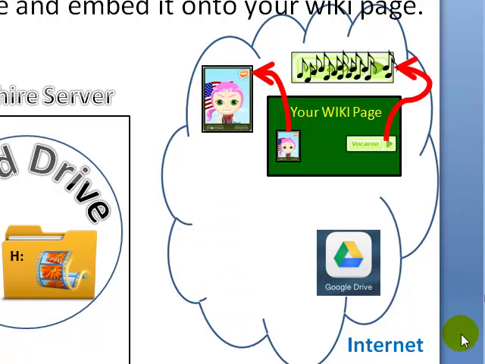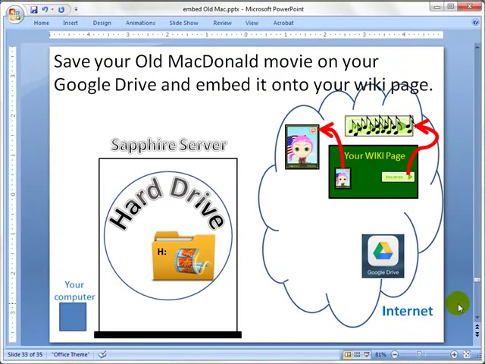So another place on the internet where you can store things is your Google Drive. Everybody in our school district has space to save their files out on the internet in something called their Google Drive. And what we could do, and this is what we're going to do, we could take our movie and upload it to our Google Drive.